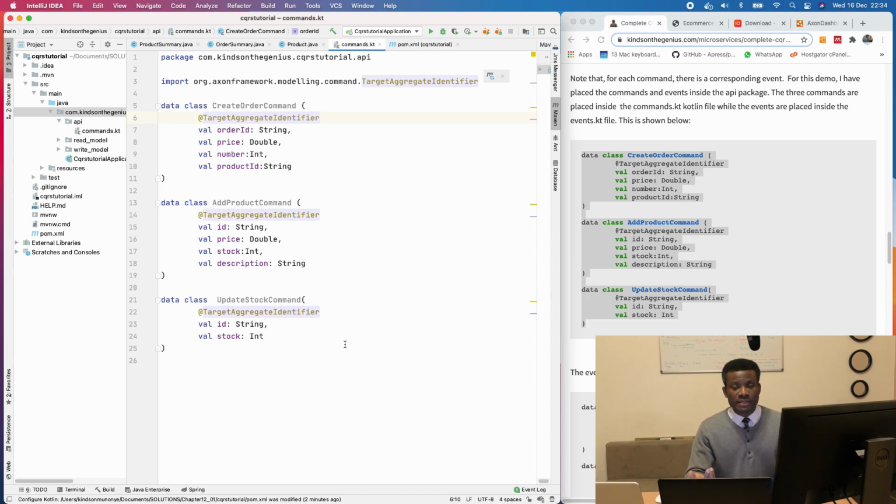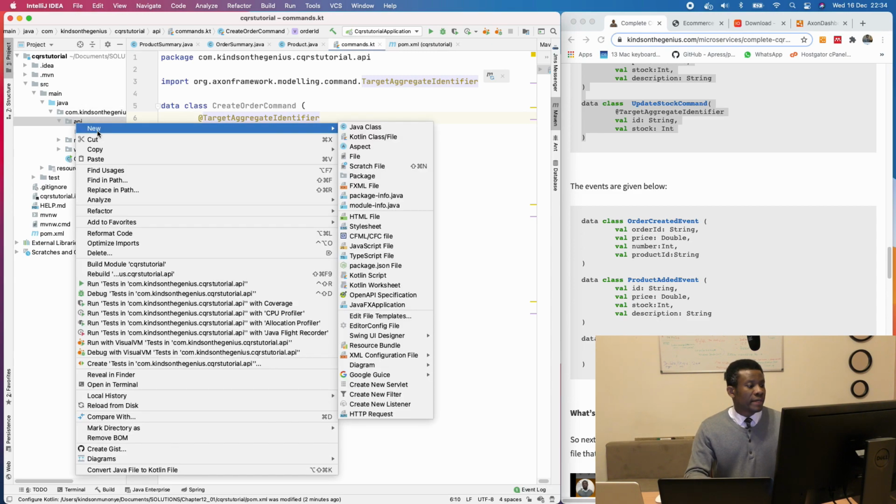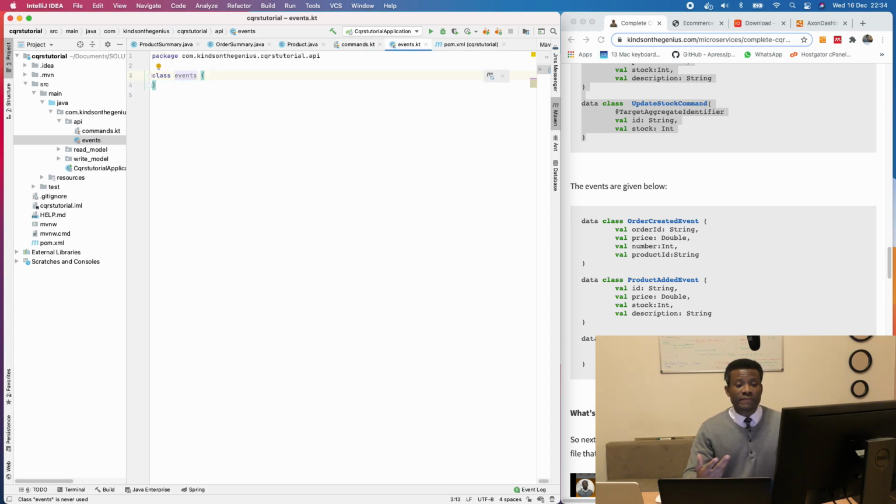All right, so we need events. For every command, we must emit an event. So that is a must. For every command you write, you must emit an event. So I'm going to go to the same API and create a new file, and this time I'm going to call it events. So the corresponding event for the commands has a name in past tense, because events are simply a report of something that happened.